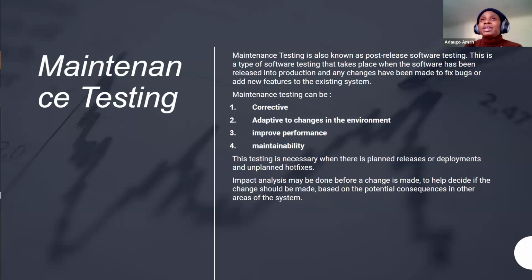In the place where it's now live, users are using it, so of course some bugs or issues will come up. You're testing to find those bugs, to improve performance of the application, and to adapt to changes in the environment. This testing has to do with when the application has gone live. It's no more in the test environment. It's now in the deployment phase. You're seeing it on your Google Store, on your Apple Store, downloading it and using it.